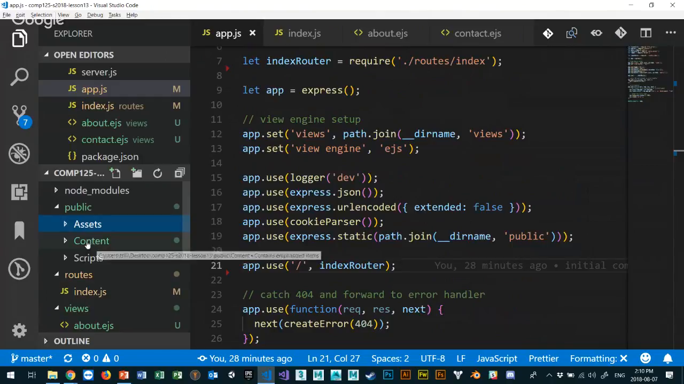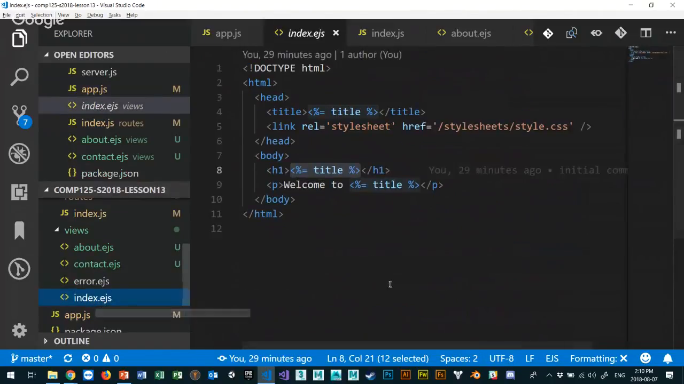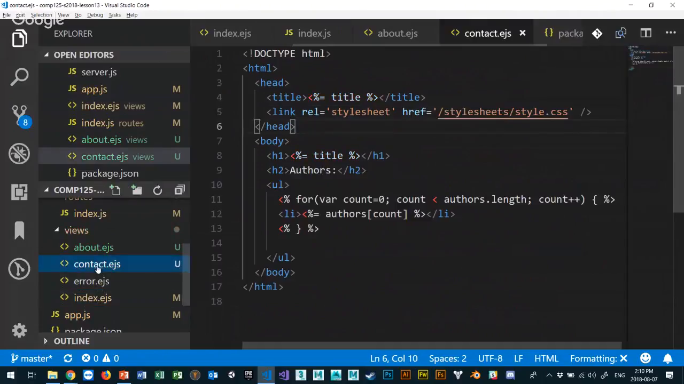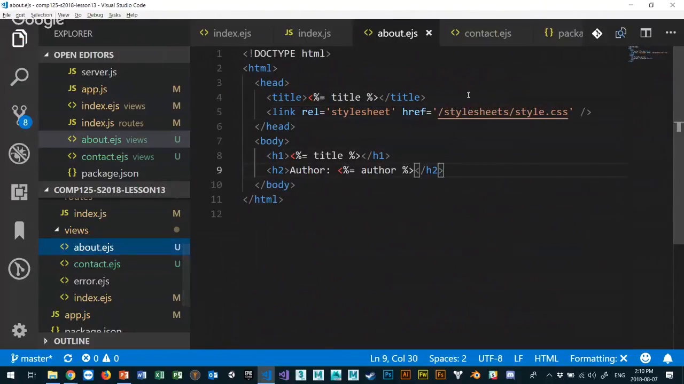But because I changed my style sheets to content, I got to go into my index.ejs. Here's my index.ejs, and I got to change this stuff. It can't be style sheets anymore. It's got to be content, right? Because that's the new route. And same thing with my contact. By the way, I'm going to show you how to fix this tomorrow, so you don't have to do it once. And same thing with my about. Those are all fixed, right?